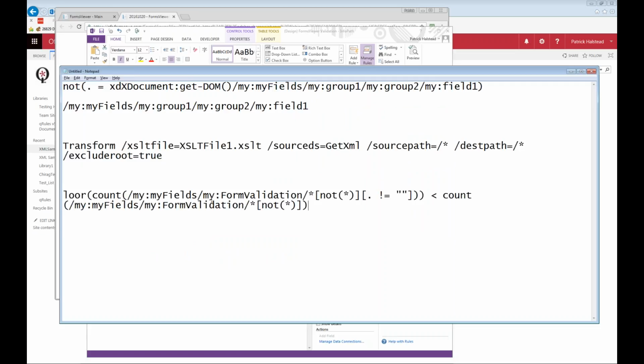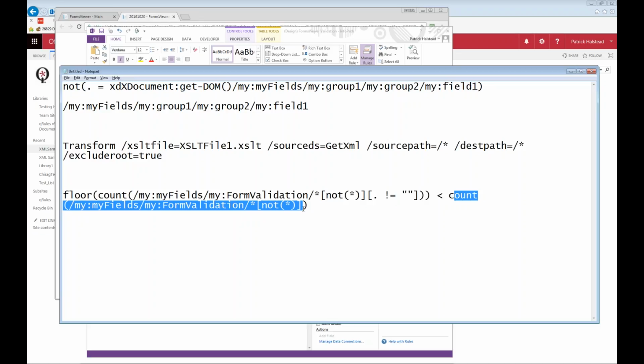So this is a complete stock InfoPath rule. It's called the floor. Basically what we're doing is we're saying count all of the items underneath form validation, those specifically that are not blank. And if that's less than the count of all the items underneath form validation, then we know we have items still to fill out. So we want everything to be filled in, so this filter will only count the ones that are not blank.